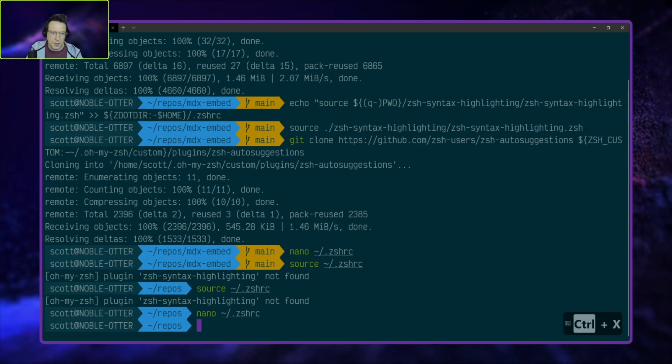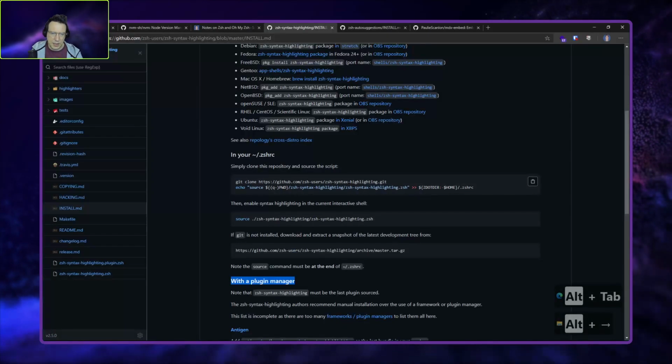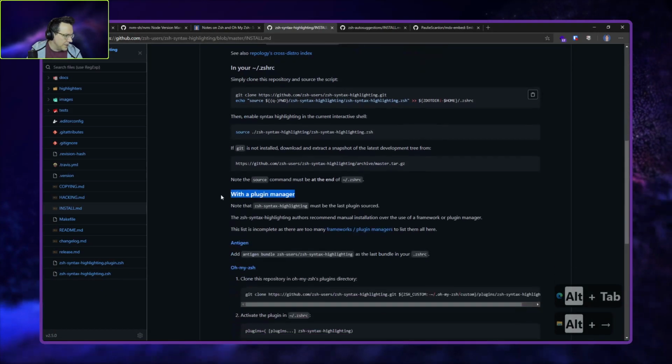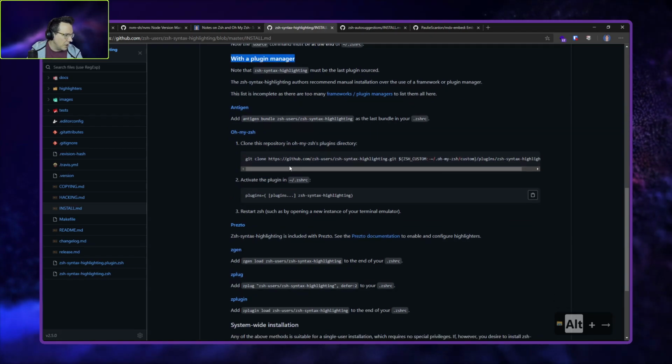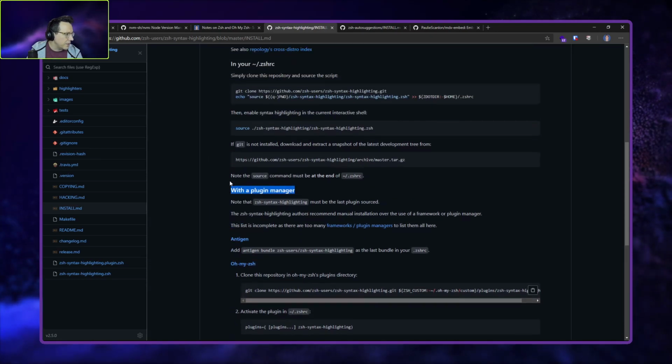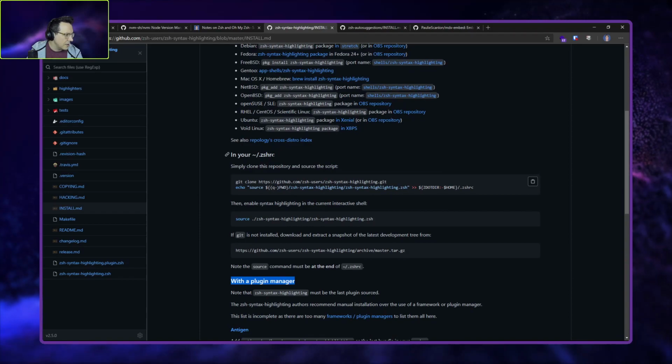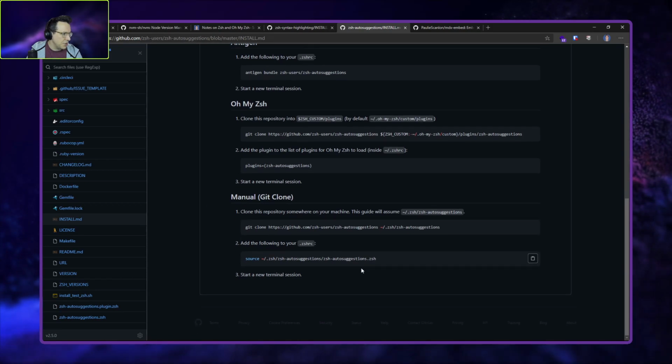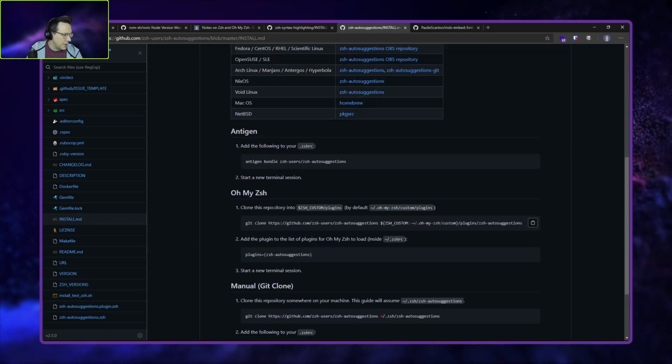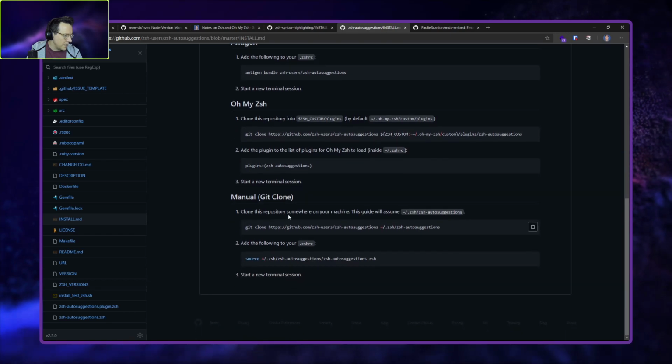Right, so plugins. That's plugins done, but I think if I do this again in the future, I will do it with Oh My Zsh rather than do it manually, which is this one. Cool. So auto suggestions is next, which I have done this way, and then this I found.